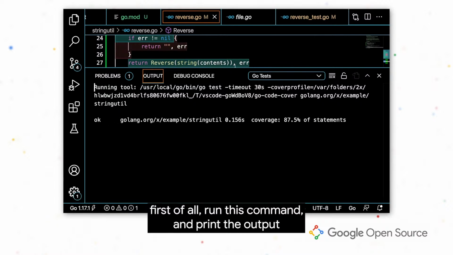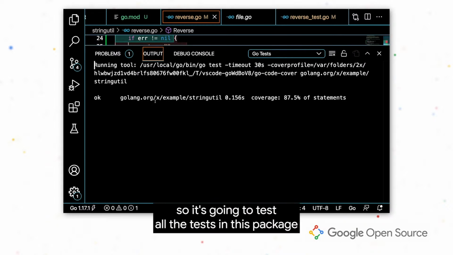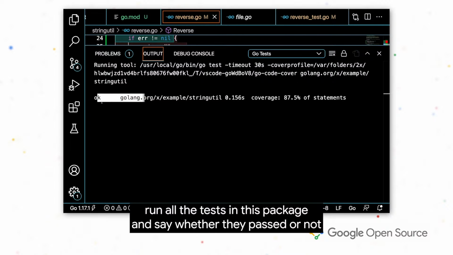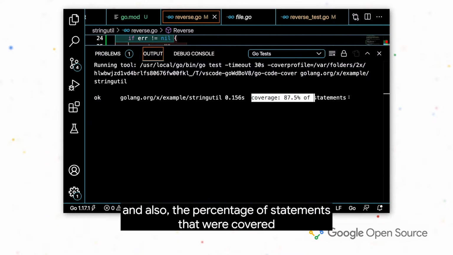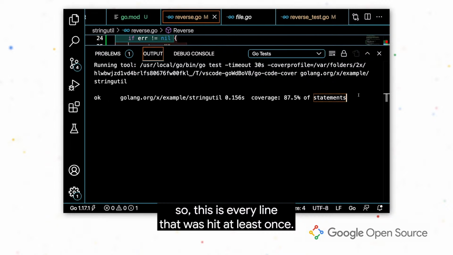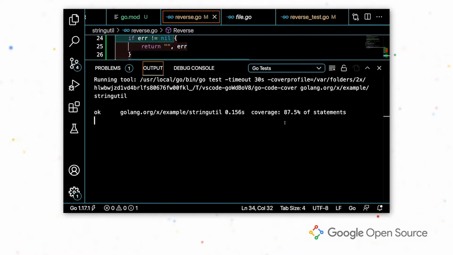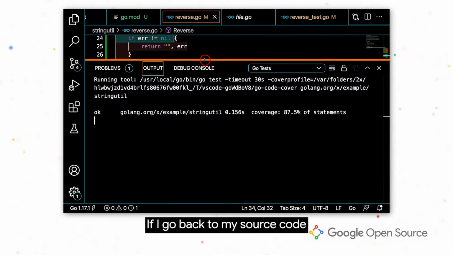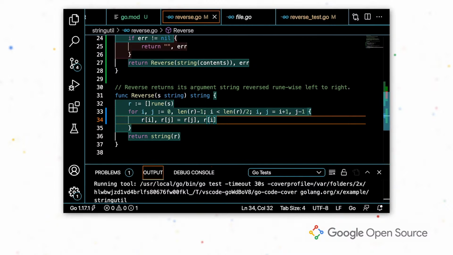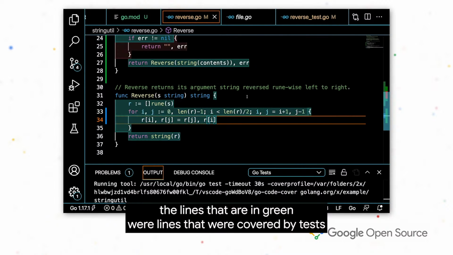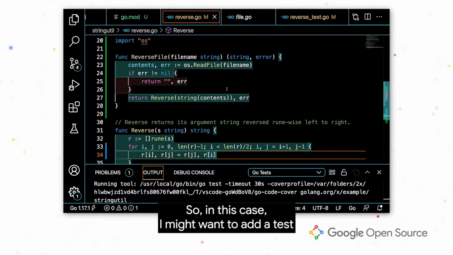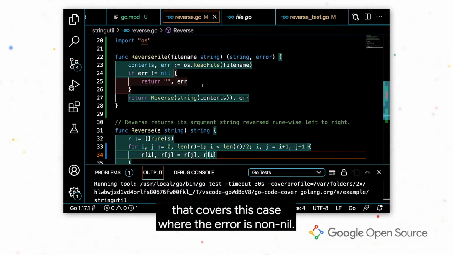And what that is going to do is, first of all, run this command and print the output. So it's going to run all the tests in this package, and then say whether they passed or not, and also the percentage of statements that were covered. So this is every line that was hit at least once. I kind of want to look more in detail about what is actually covered. So if I go back to my source code, I can see that the lines that are in green were lines that were covered by a test, and lines that are in red were not. So in this case, I might want to add a test that covers this case where the error is non-nil.